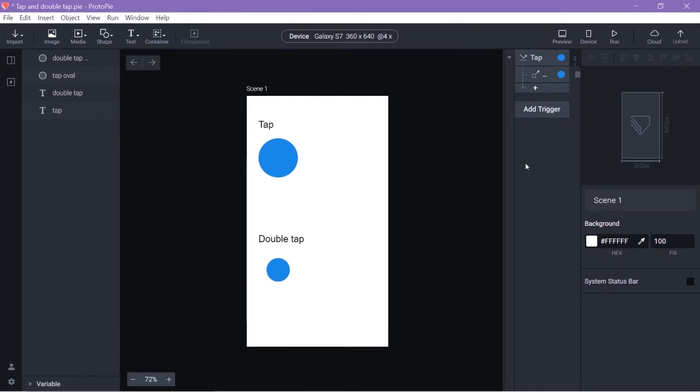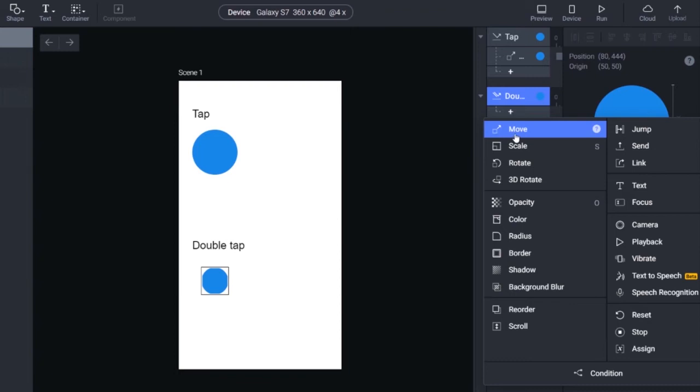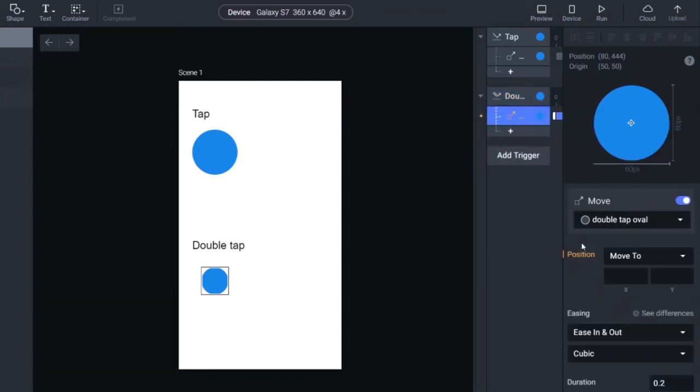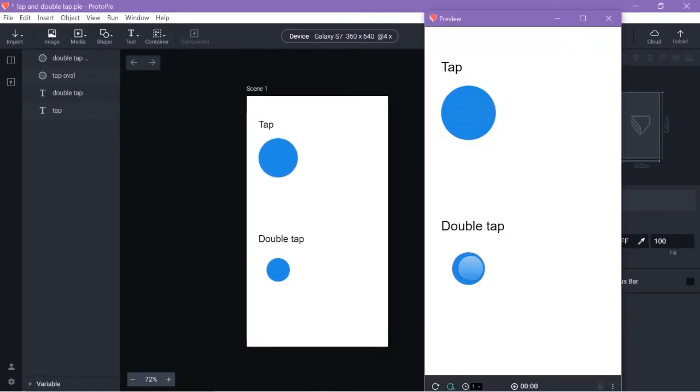Let's go on to double tap. I'm going to add a double tap trigger and select the move response also. This time, I want to move to x 300 and y as 444 on the same axis. As you can see, it's at 80 originally and 444 for the y-axis. So I'm going to select x as 300 and y as 444. Let's see the preview right over here, and we can see how it works. I'm going to close this right now.